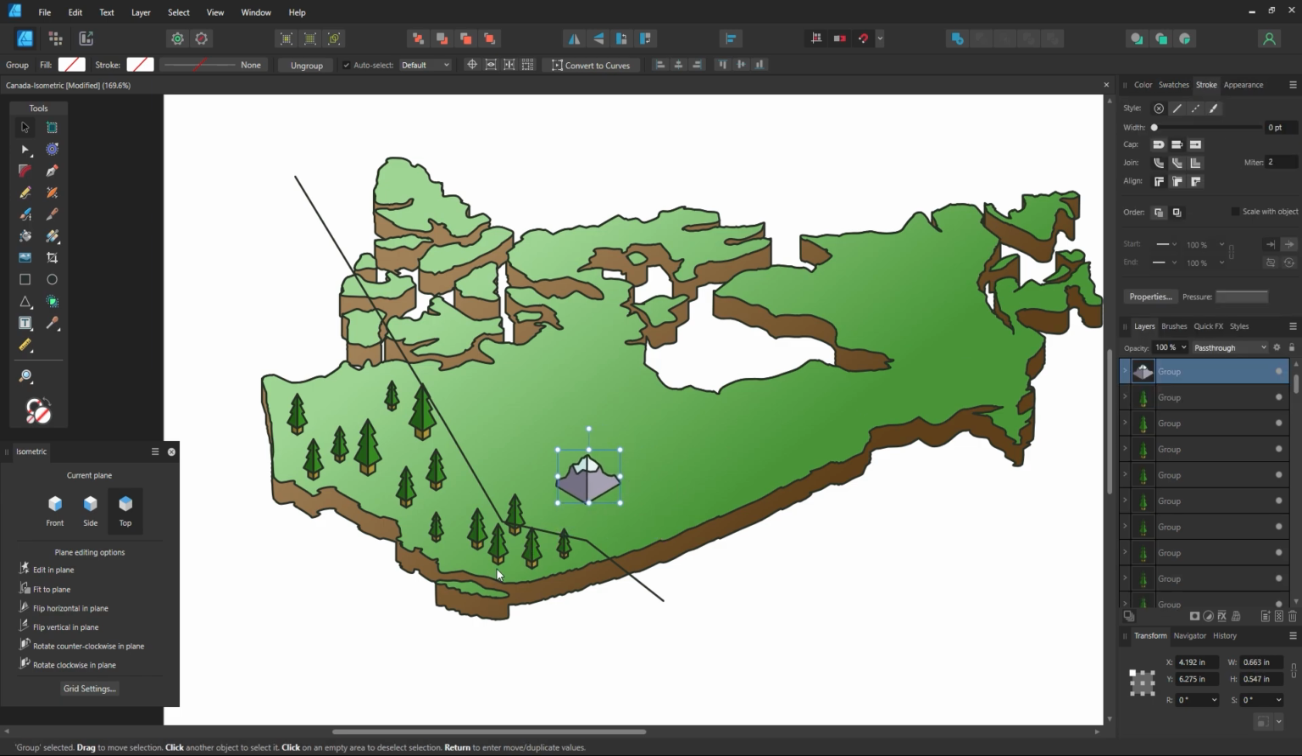Is that the same stroke as this? It's 1.5. Is this also 1.5? 1.5. Yes, okay. Little mountain.